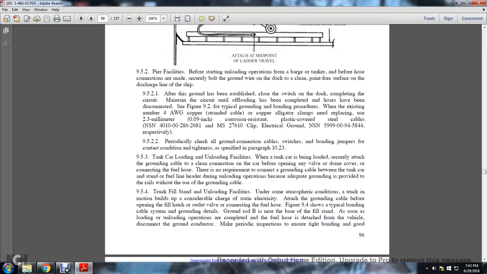953 tank car loading and unloading facilities. When the tank car is being loaded, securely attach the ground cable to a clean connection on the car before opening any of the valve dome covers or making the connection of the fuel hose. There is no requirement to connect the ground cable between the tank car and the standing fuel line header during the unloading operation, because adequate grounding is provided by the rails without the use of the ground cable.